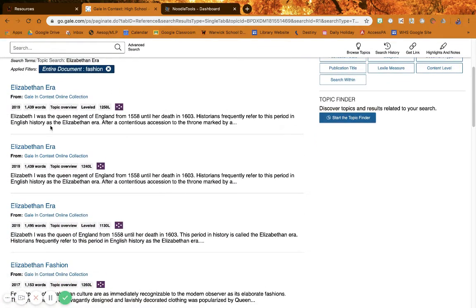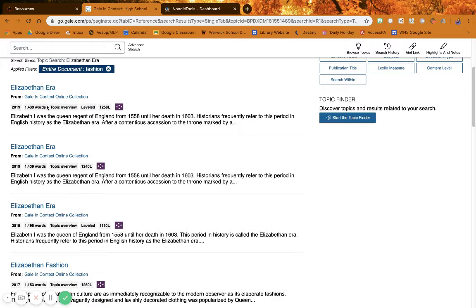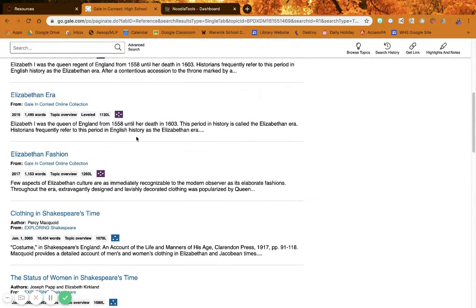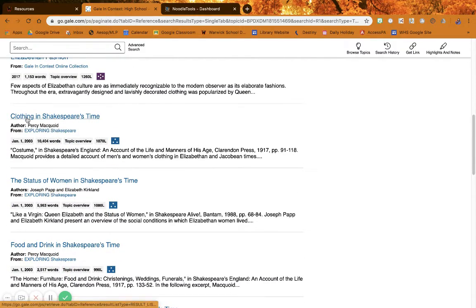So in here, you're going to find the title of the article, where it was originally coming from, and then some information about how many words, what type of source it is, and how hard it might be to read. 4 is pretty standard for high school. You might also see some 5s and then potentially some 3s. So I will go with the clothing in Shakespeare's time.